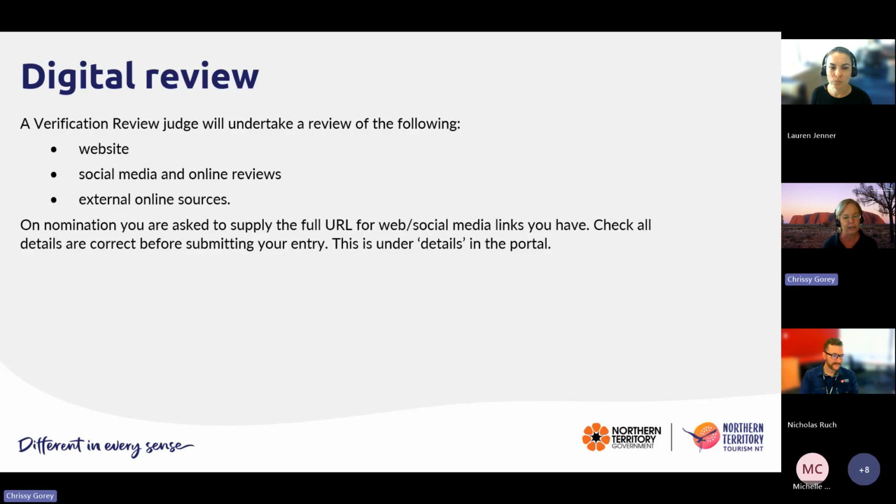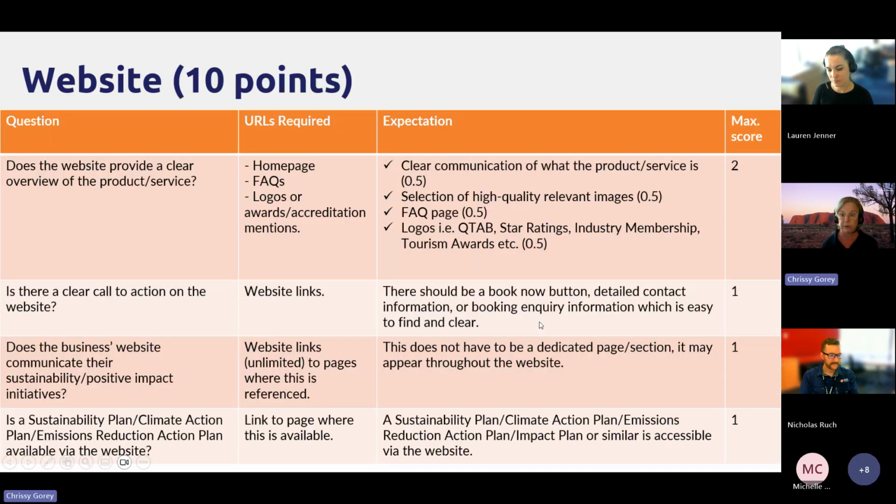And the verification judge is going to undertake a review of your website, your social media and online reviews, and any external online sources. So the key changes for 2025 is it's including communication about your sustainability and positive impact and your initiatives and plans on that, and also your explanation of accessibility of your product, service, and any plans. So let's have a bit of a look at the various questions and how you get the full 20 points.